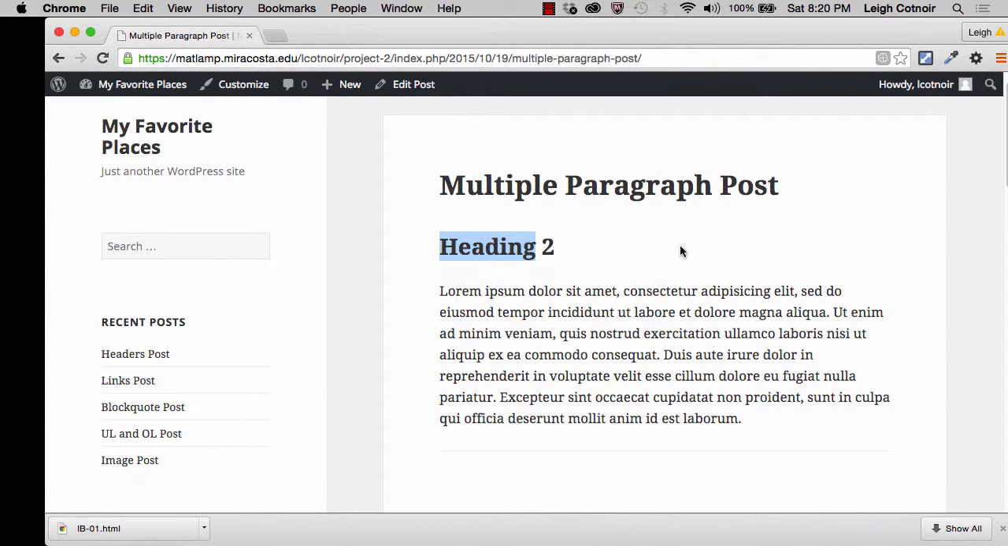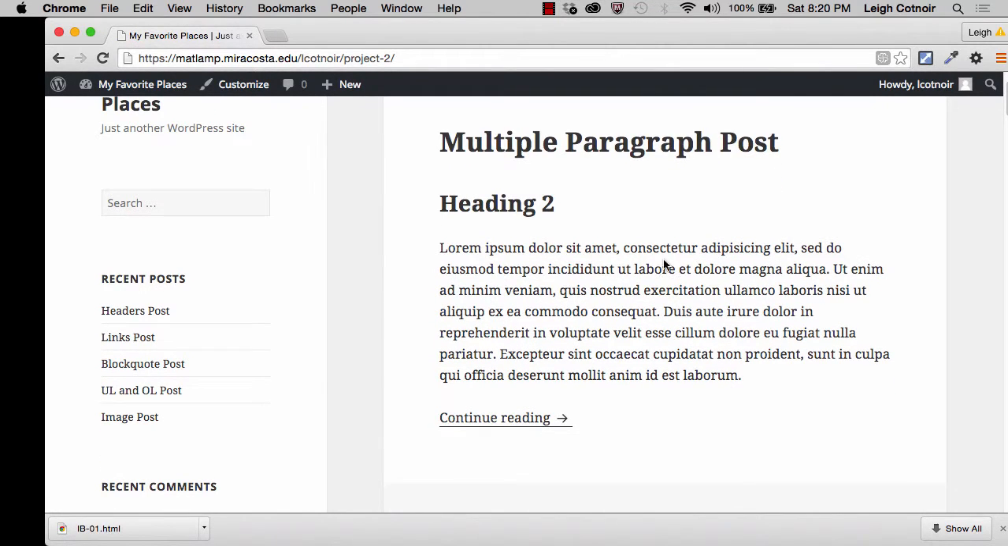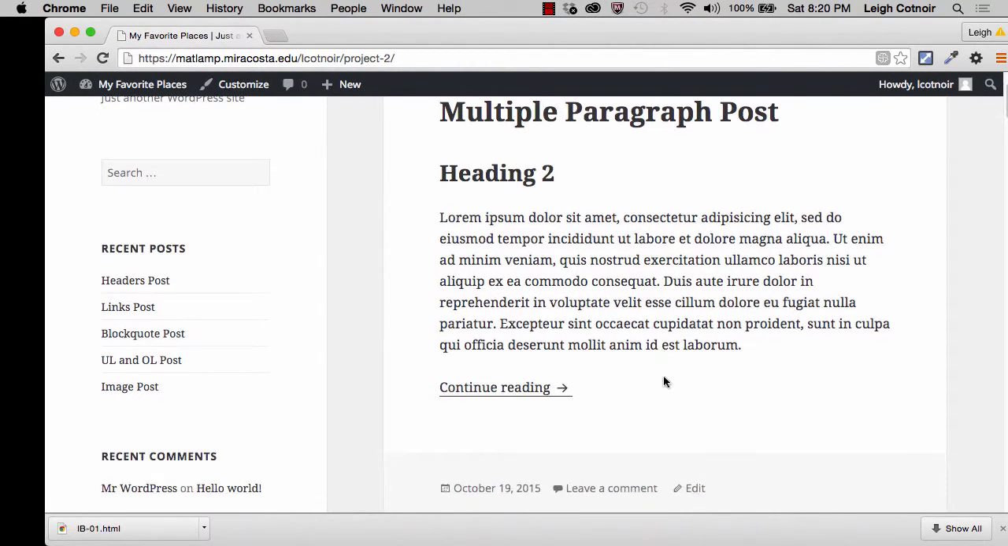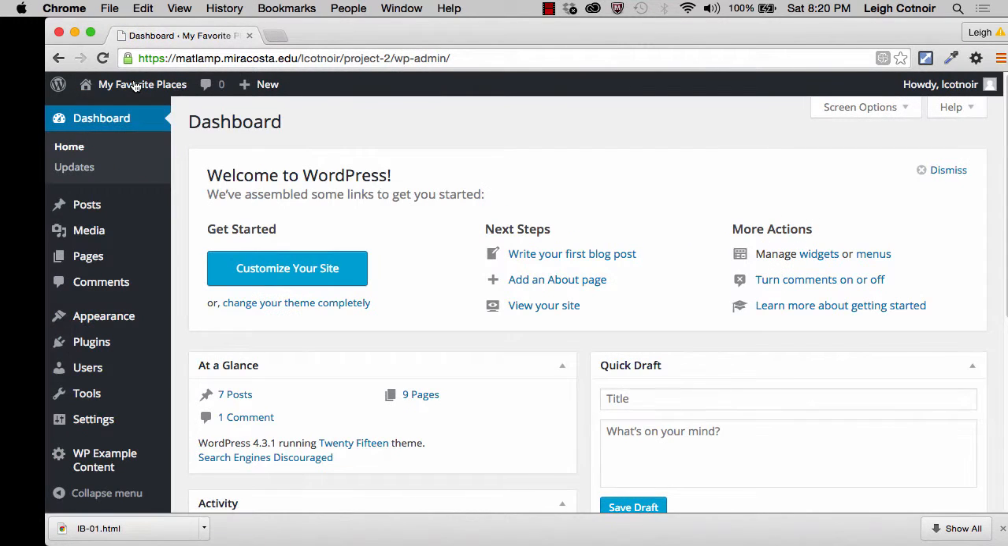And the other thing too is that if we go back to here, you see the way that the multiple paragraph post shows up. It doesn't show the entire post because we had that more break. If I click on this now, it'll take me to the full post. Okay, so that's how you can see what things will look like. Let's also make a page real quickly. By the way, as a reminder, this is just the default 2015 theme that's currently installed. I haven't even looked at themes yet.